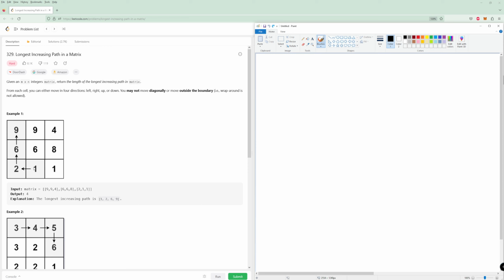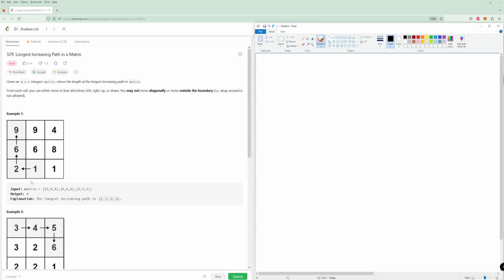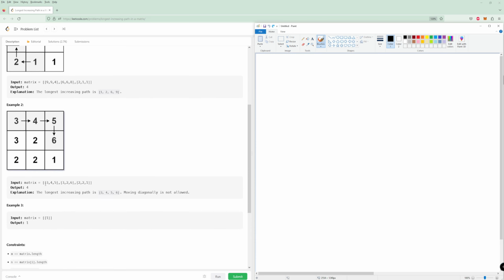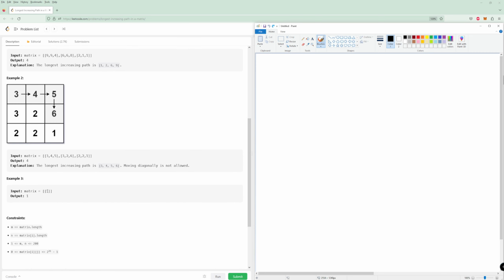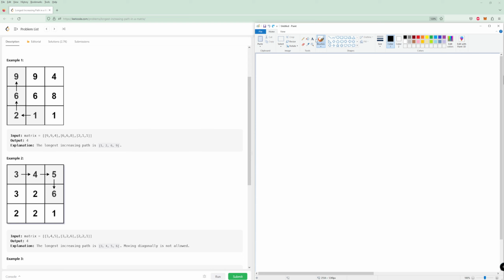For our first example, our longest increasing path is 4, right? So it's 1, 2, 6, 9. Then the second one, it's 3, 4, 5, 6. And in our third one, we just have one element, so it's 1. So there's a couple things here that are good to point out.